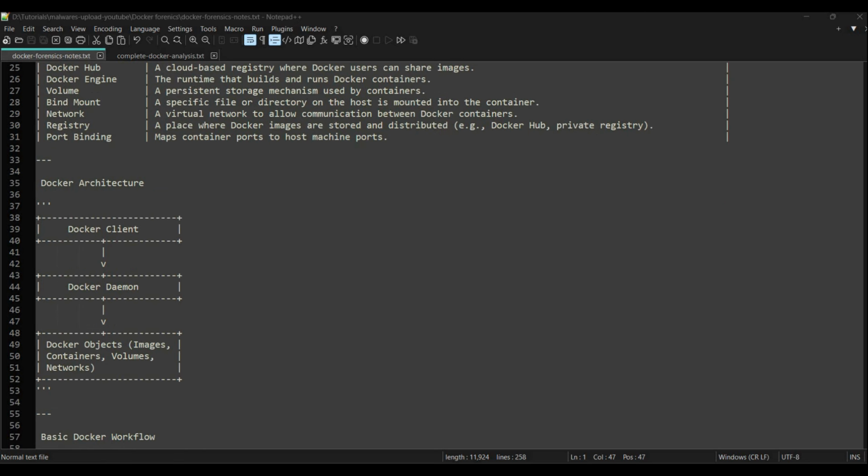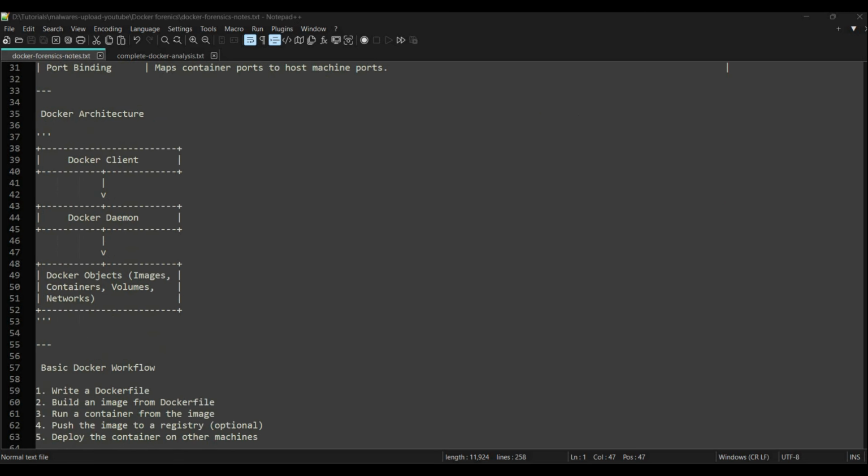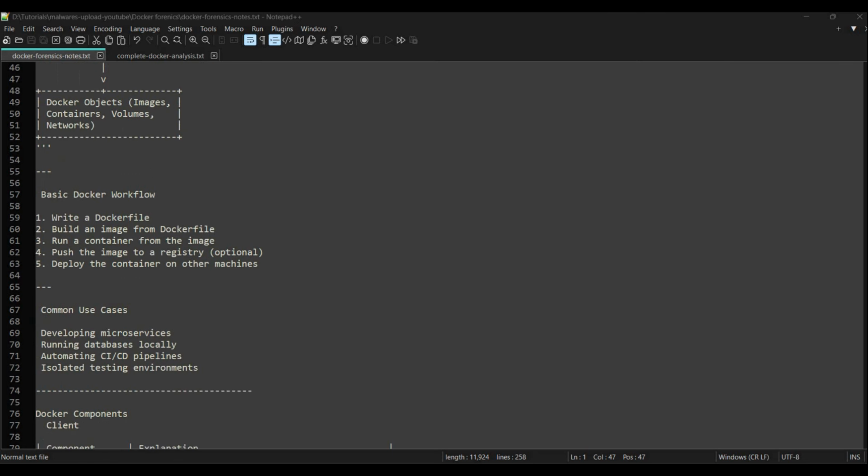So what does the Docker architecture look like? There will be a Docker client. There will be a daemon running. A daemon is nothing but a process running inside the machine. And there will be Docker objects, which will contain the images, containers, volumes, and networks. And what is the Docker workflow? You have to write a Dockerfile, build an image from the Dockerfile, and run the container from the image.